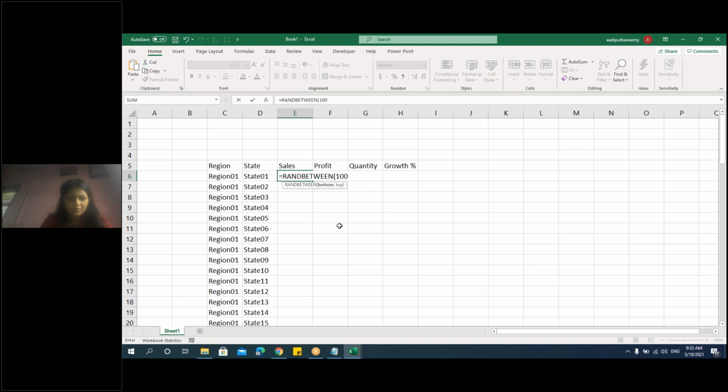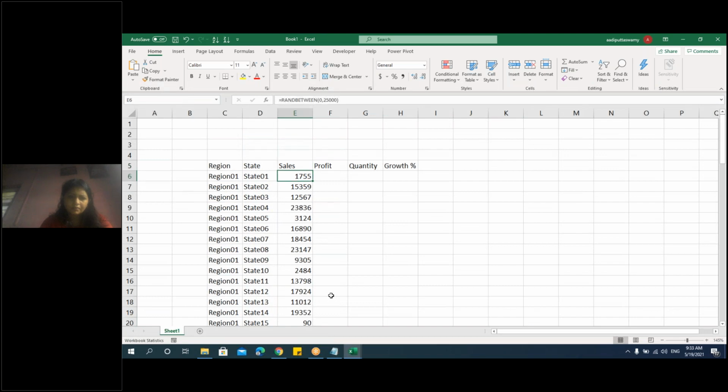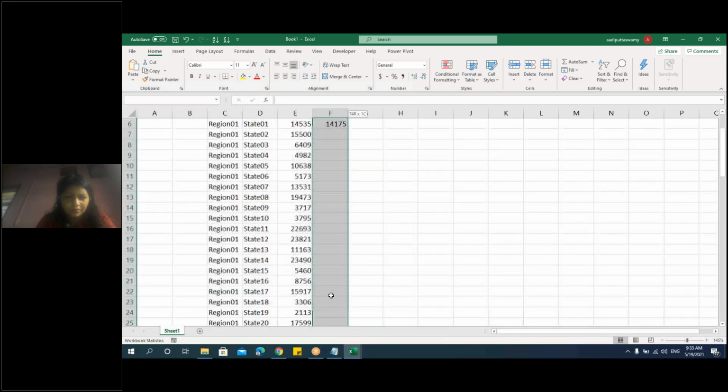Assume that I want the data to start from 100, or if you think I can have sales of 0, comma, top I'll say some 25,000, then enter. I will get the values from 0 till 25,000 randomly. If I double click on this, you can see that I'm getting this data prepared immediately. So the RANDBETWEEN will just give me the data automatically. Profit. Let's assume that this also I want the number from 0 to 15,000. This is just a random number we're creating.